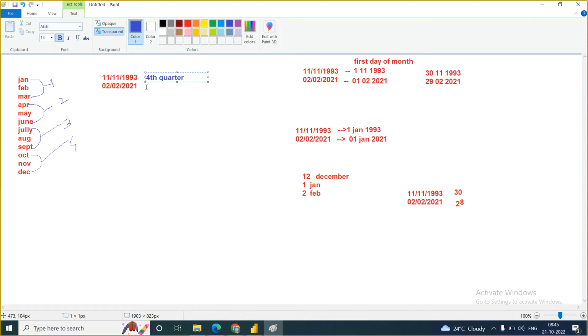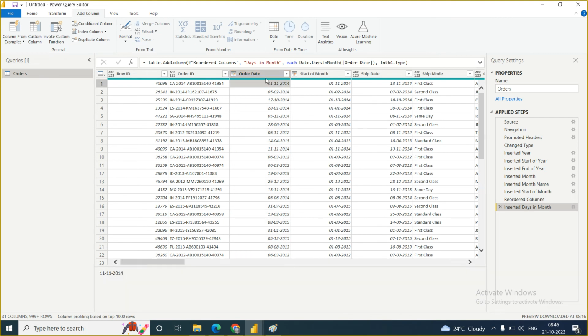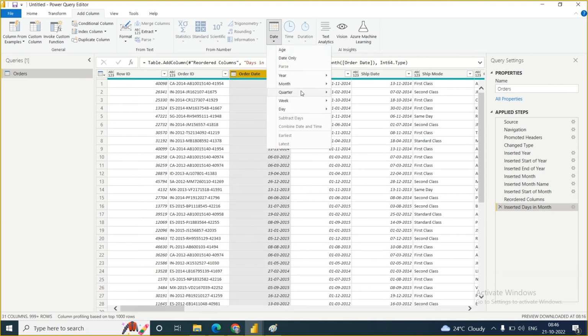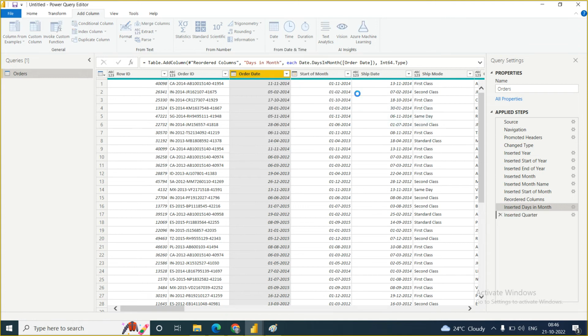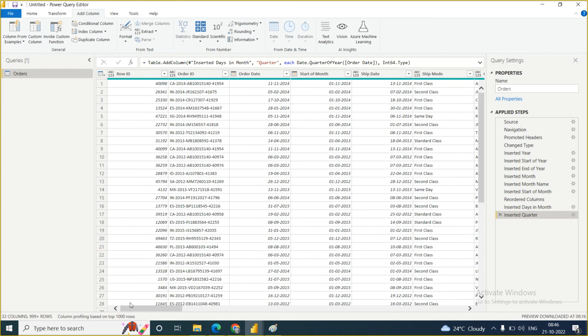And what will be the quarter for the second date? First quarter. Okay, so this is what we will find out now. For the order date, the quarter it falls in will show here. Go to the quarter of the year. You can see it is showing fourth quarter, first quarter, fourth quarter, first quarter. Each date is falling in that particular quarter. Clear, everyone? Yes.